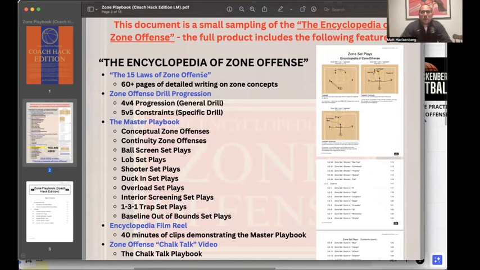These are the two ways that I like to work on repping how to attack zones. The 4-on-4 progression is a general drill where you would be working on general zone concepts with your players, and the 5v5 with constraints is a specific drill. So it's something after you've chosen your specific zone plays, you can then work on them to make them better.